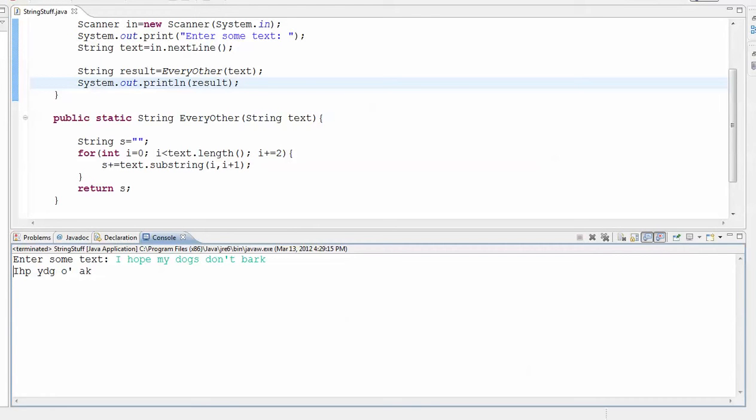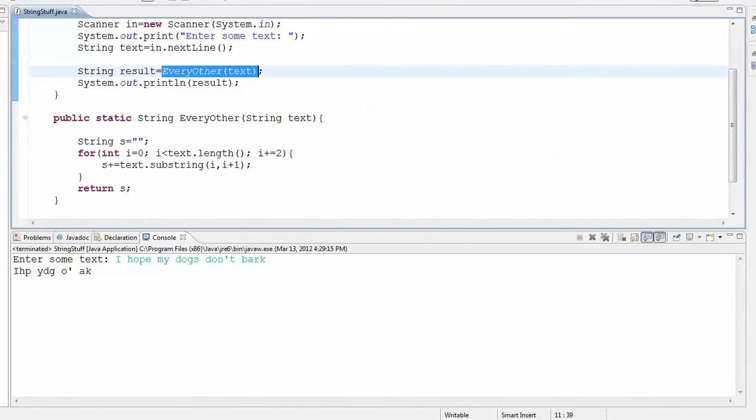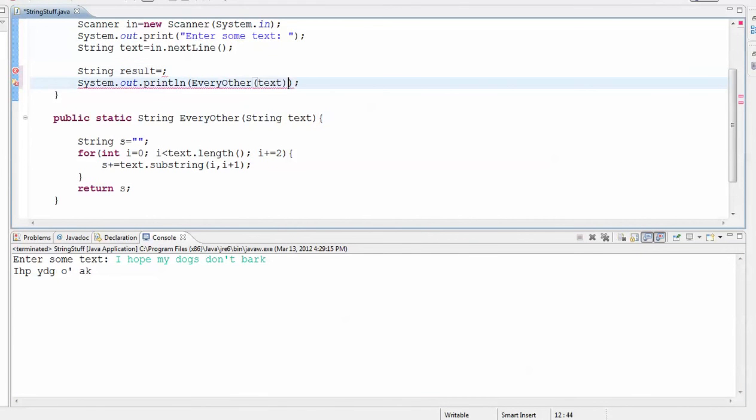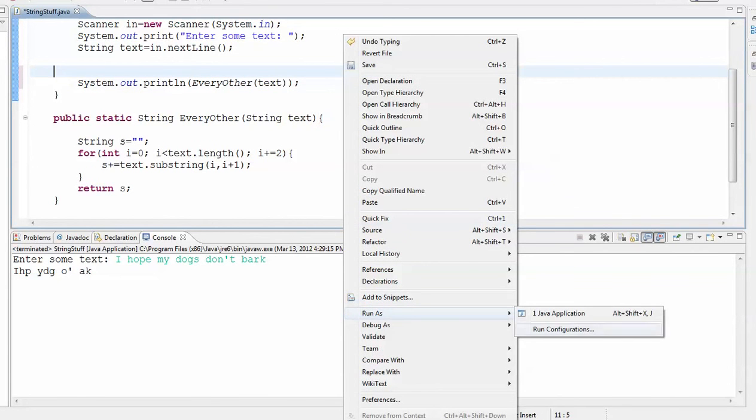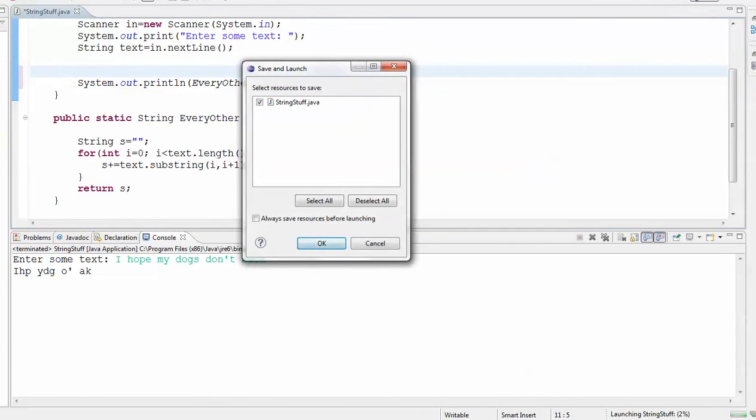The other option is that if it's just something I want to check on, I don't have to even save it into a variable. I can just straight out put this inside of my print statement, and that means that I can get rid of this extra variable entirely, and you will see when we run this that we will get the same exact thing.